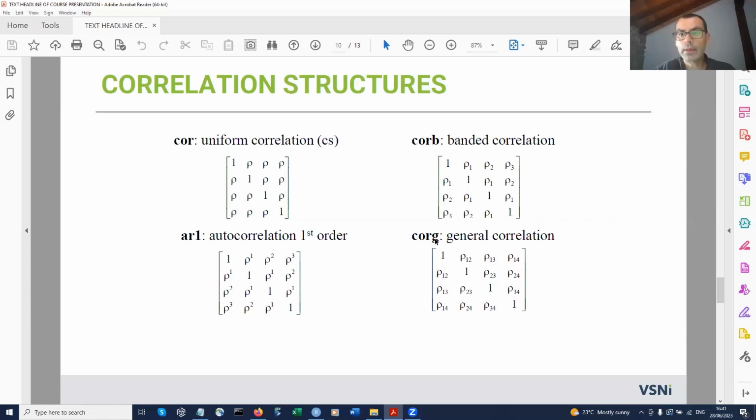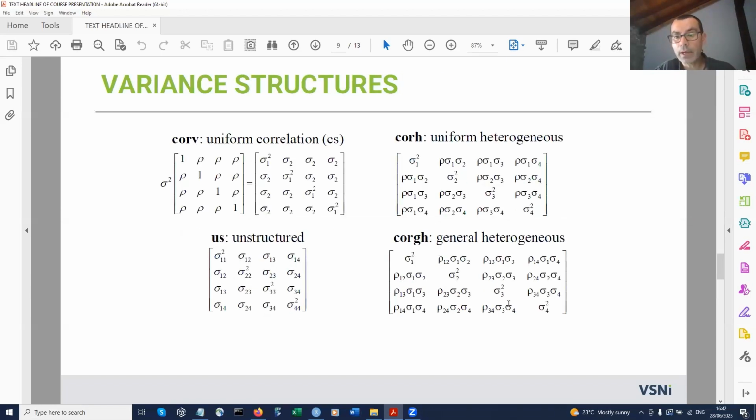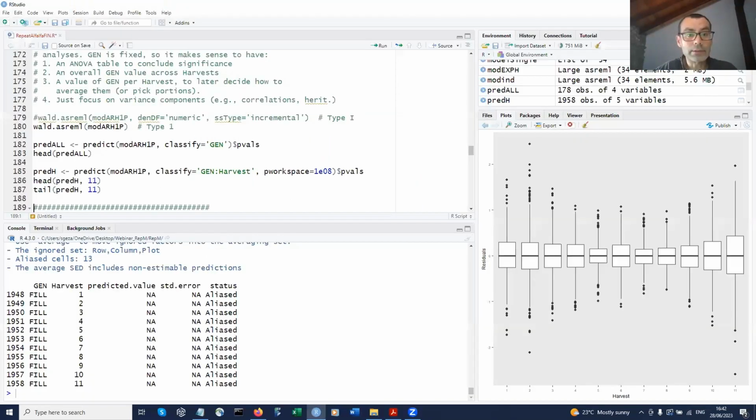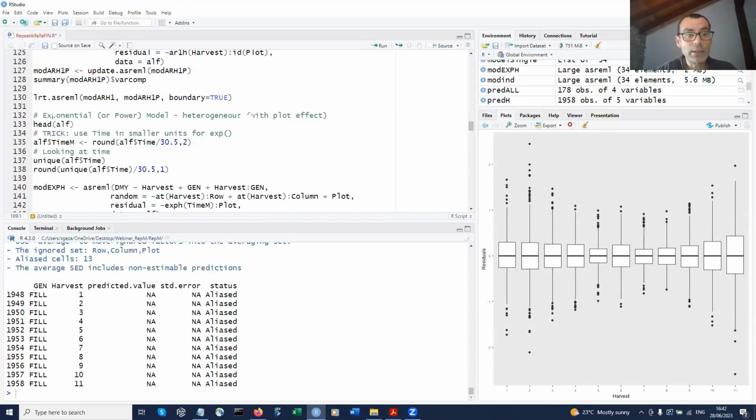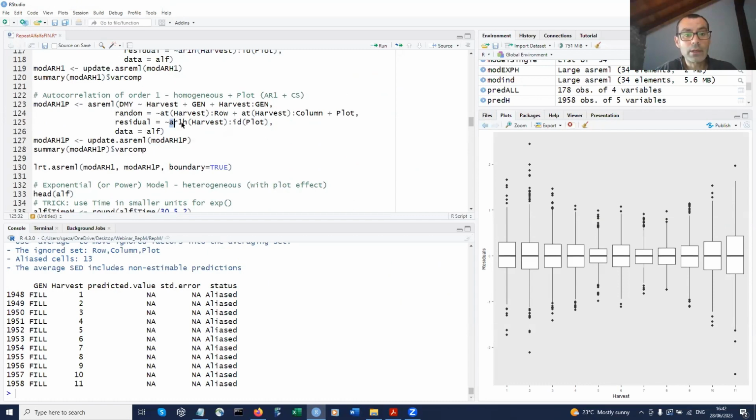If we don't have too many harvests, we could change the autoregressive to a CORGH. A CORGH will allow me for different variances and correlations between different pairs of harvests. So the model will be as simple as just changing my autoregressive. I will change here, for example, to CORH, or CORGH actually. Now that will be good, but remember I have a lot more variance components to estimate. This might not converge very well.